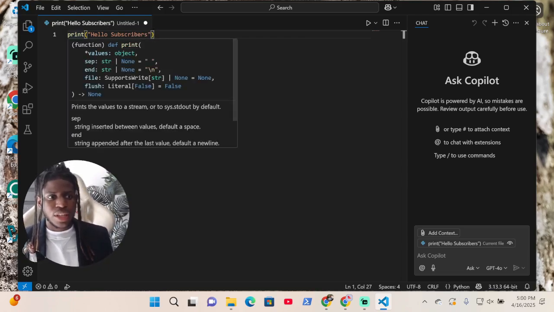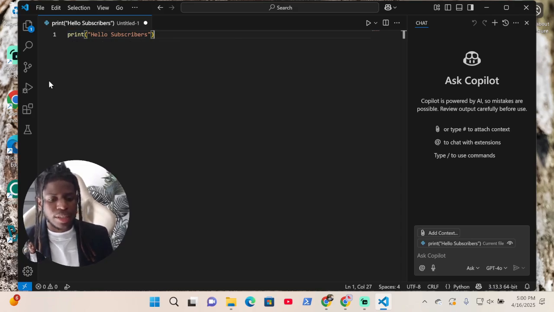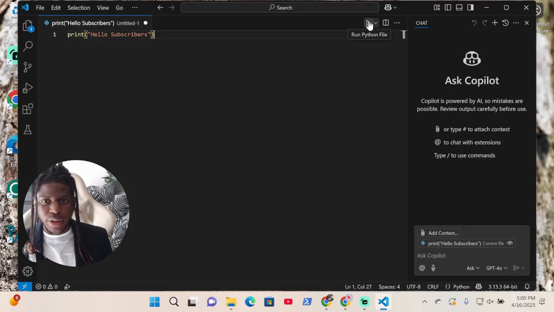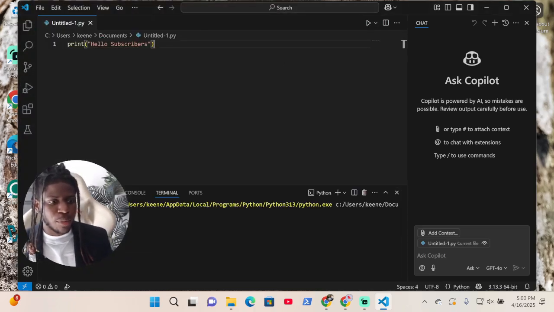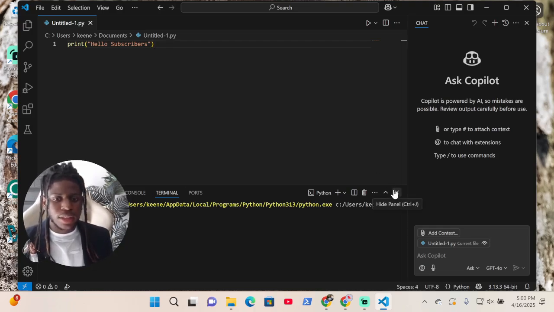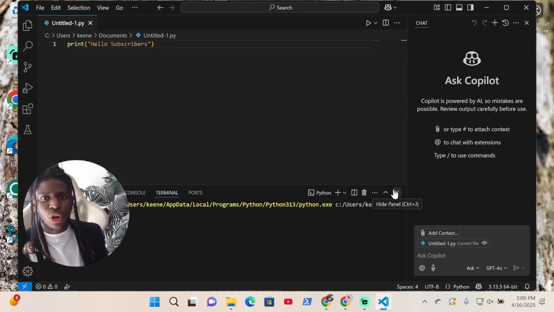So print is how we execute our codes. I'm pretty much telling VS Code, hey, I want you to display hello subscribers onto our console. All right, and what is our console? We click this play button up here to actually run the file. Let's save it, find somewhere to save it, and boom, hello subscribers. So again, this is pretty much how you set up your VS Code and how you can get to edit, play around, and start to learn Python.